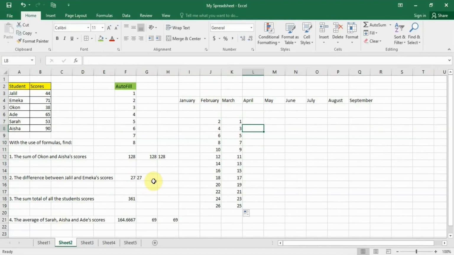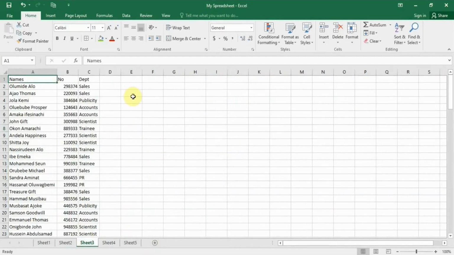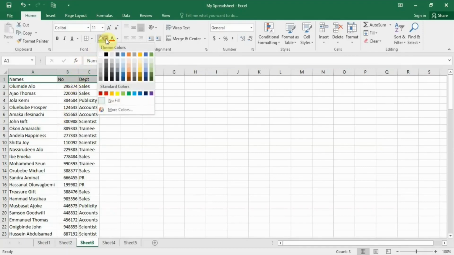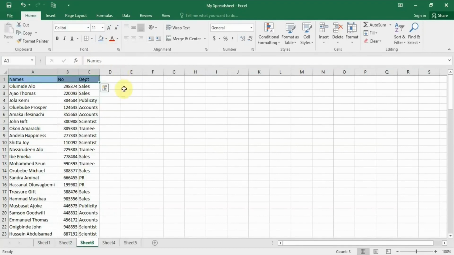So the next operation we will look at in Microsoft Excel now is find and replace. I have created a small table we will use for this tutorial: the names of people in an organization, their number, and the department where they work in that organization. Let me format this one. We'll paint them blue. Okay, I like them like this.